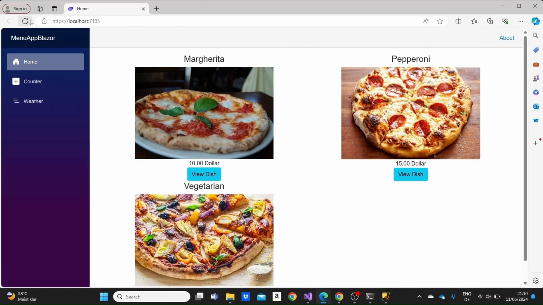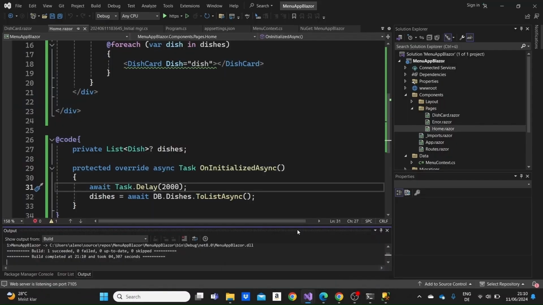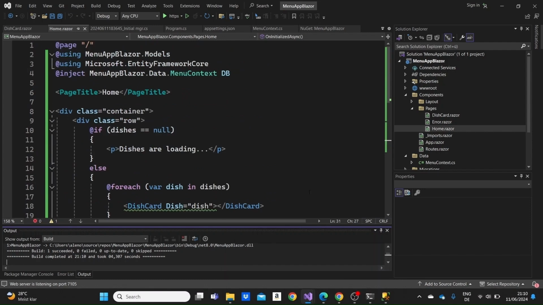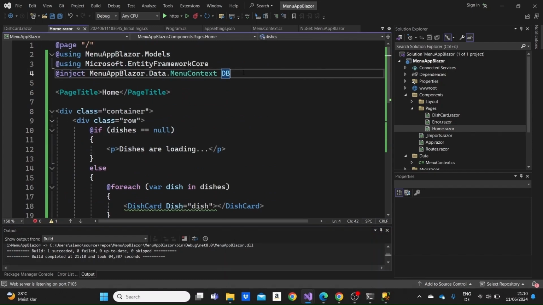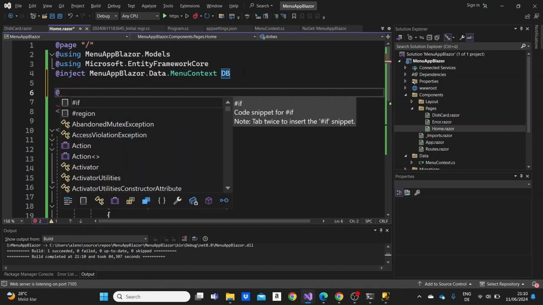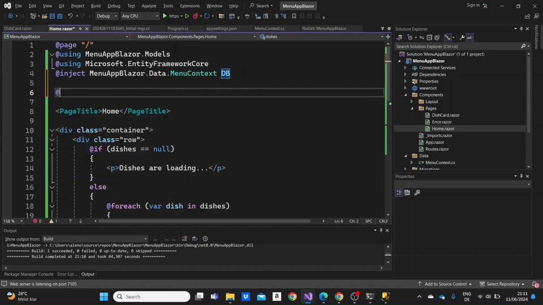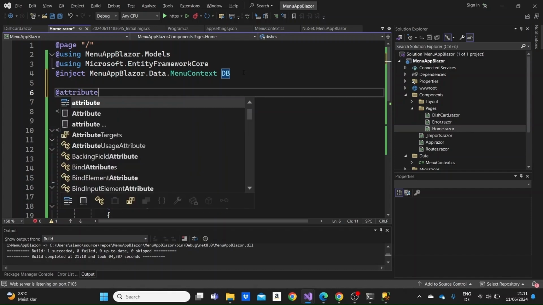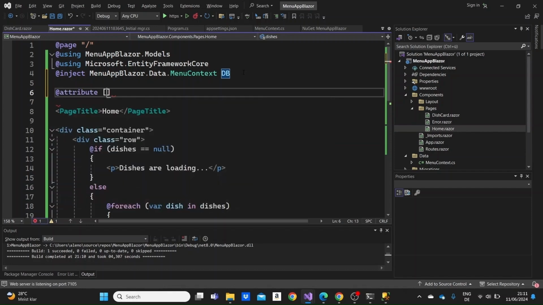So if I try and refresh now, this takes 2 seconds and then it refreshes, but that's not that user-friendly. For this reason, in this kind of components or pages, I'm going to need to use the streaming rendering. So I'm going to need to write the attribute streaming rendering here.